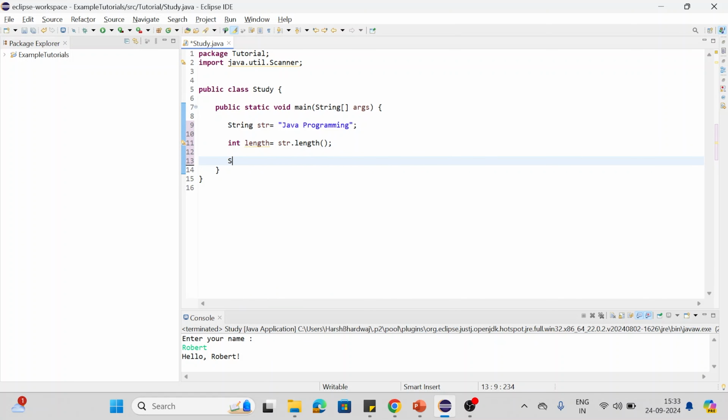Now we will print it. System.out.println. First we'll display a message saying length of the string, then the plus operator, and then the length variable. This variable is storing the length, which is why we have used int, because it is storing an integer value. The length can be 5, 10, 20 like that, so that is why we are using the int data type. Now let's save it and run it.